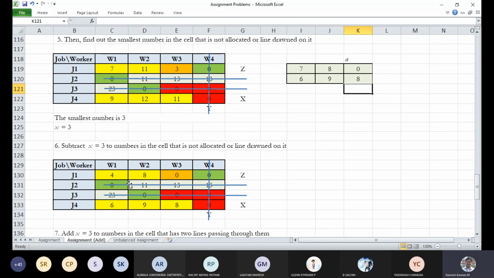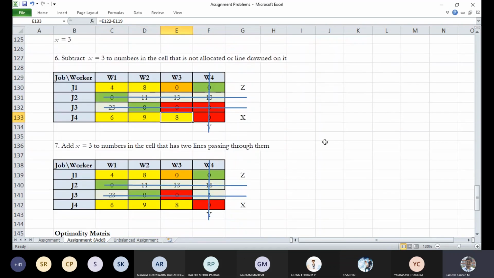The next step: I can even call this a equals 3, so we have subtracted 3 and provided this. You can see 7 minus 3, yes. We have got 4, 8, 0, and 6, 9, and 8. The next step is pretty important.